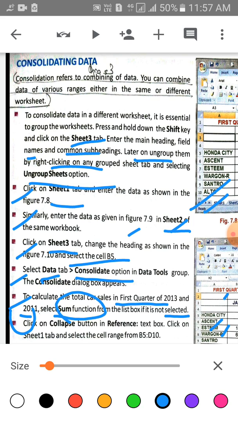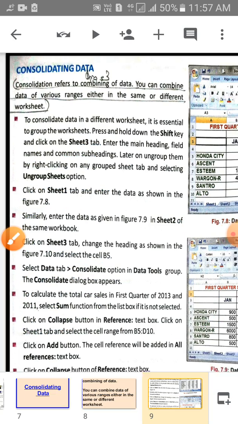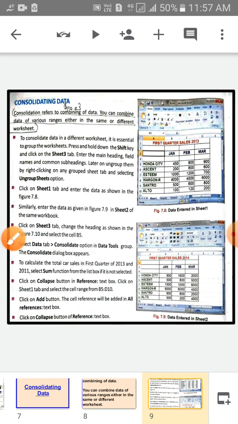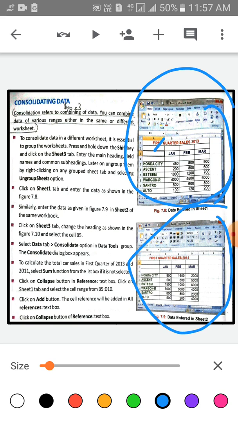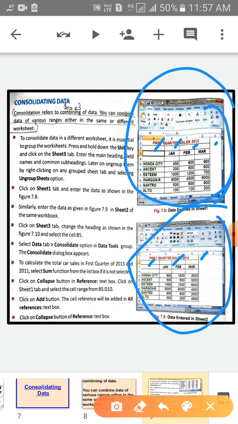Lastly, click on the collapse button in the reference text box. Click on the sheet 1 tab and select the cell range from B5 to D10. Okay, children, this one. This is sheet 1 and this is sheet 2. Same format you have to enter.